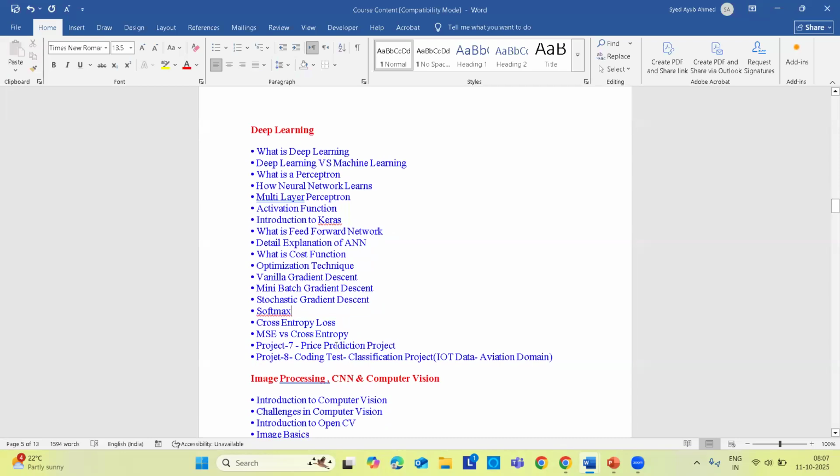Alright, so we'll see what is softmax. Cross entropy loss, MSE versus cross entropy. Projects: we'll see some price prediction, and coding test, and then we'll see the project on classification, IoT data or any domain, or aviation I put here, but still.